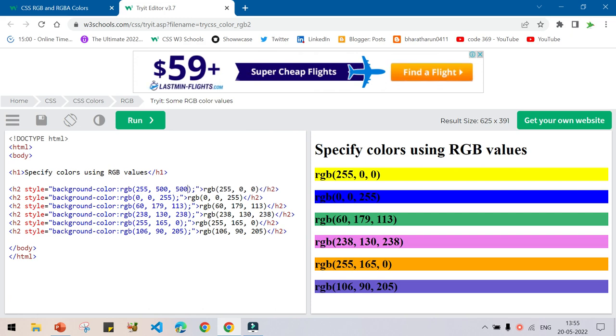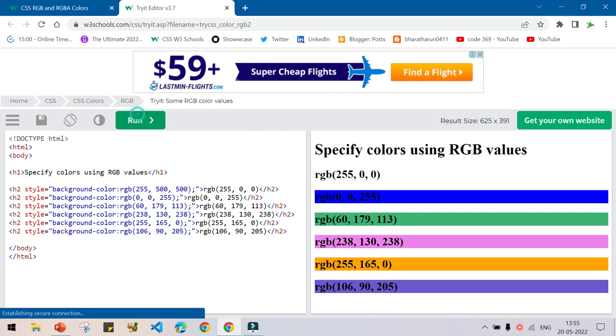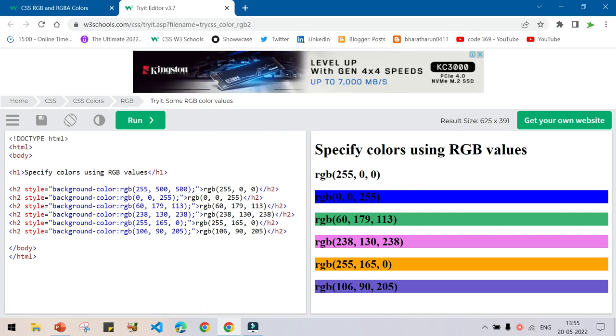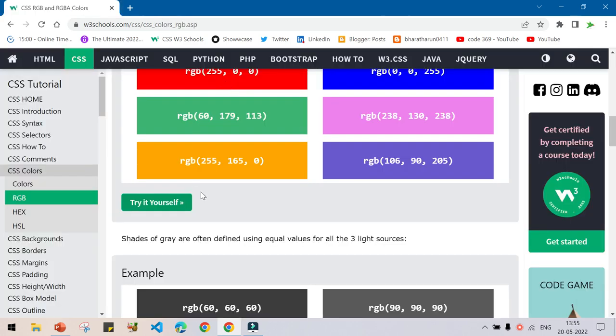Like here also you are giving 500. Now run this, the whole color is changed. So this is a combination of three colors, that is red, green, blue. This is not that much necessary, so close this.